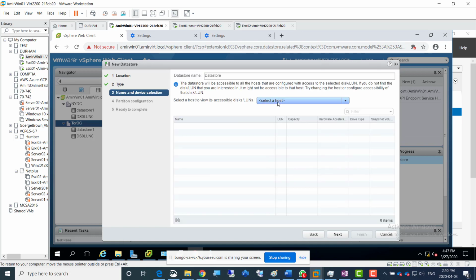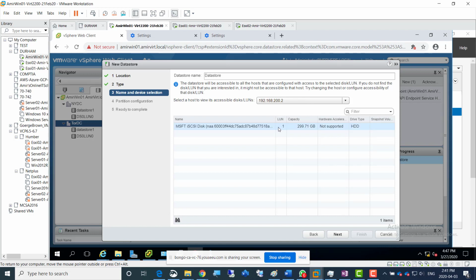And then select a host, 192.168.200.2. Now it shows LAN 1 here. We're going to select that, and we're going to go for DS1. That's data store 1 on LAN 1. So data store 1 is getting created on LAN 1, and that's pretty straightforward. So let's click next.